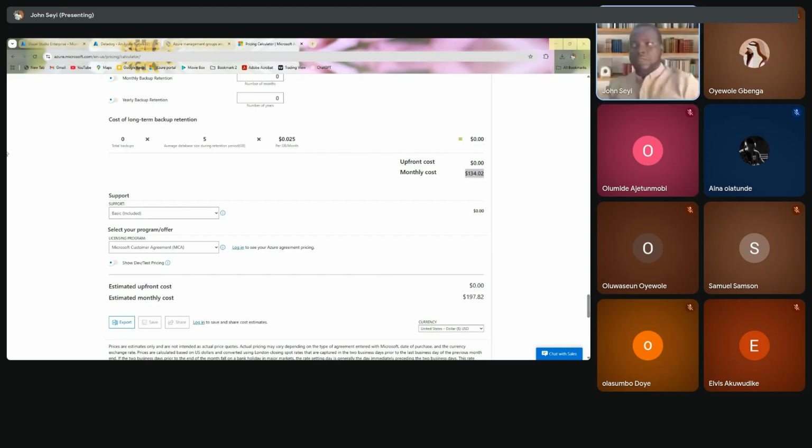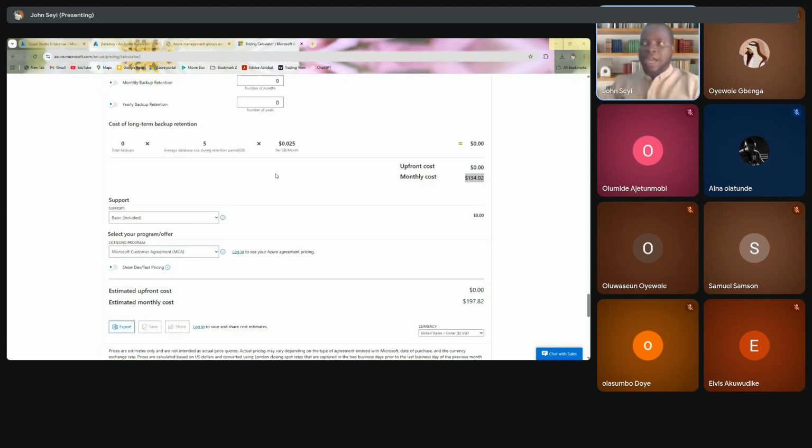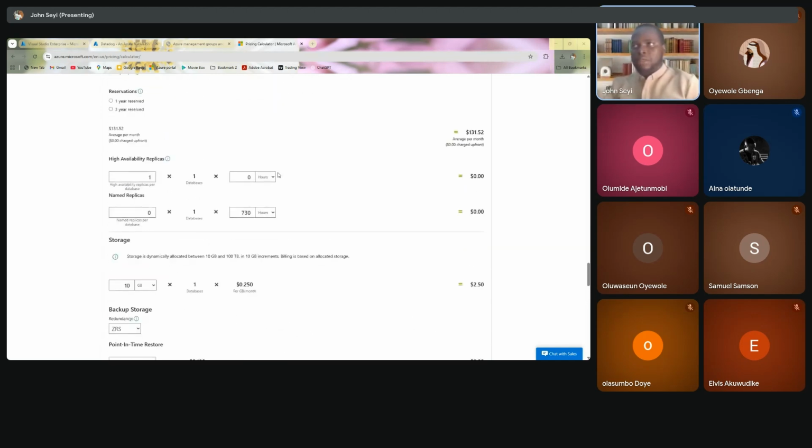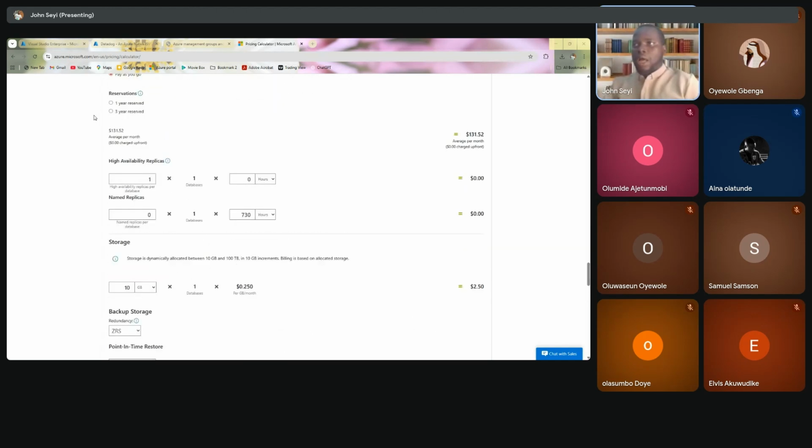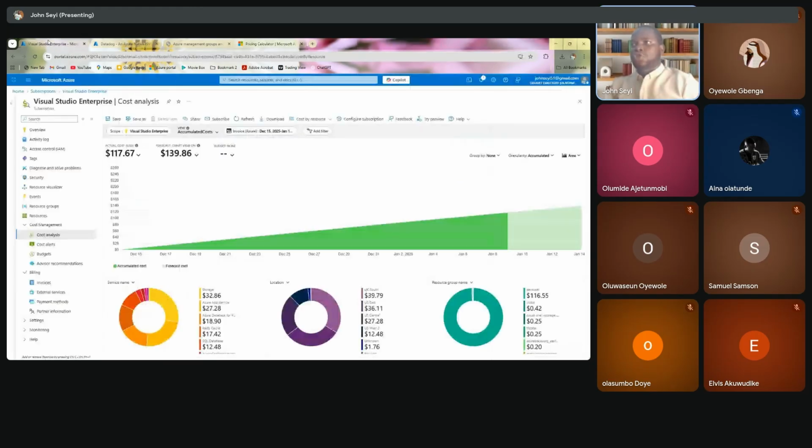So with this, I'm able to explain how the pricing calculator works, and how using it is going to affect your decisions on the resources you are creating, your forecast. I explained your forecast, your cost analysis, your alerts, your budget, and so on. I'll be able to explain all of that today.